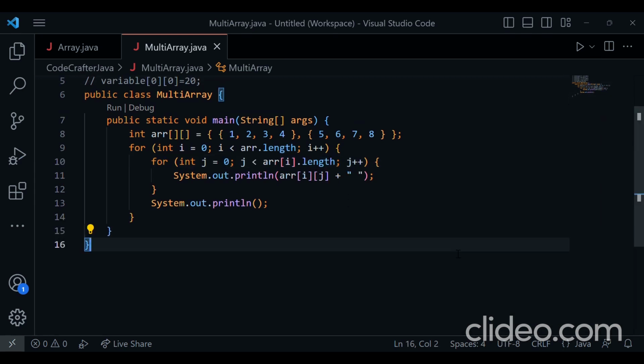Did you notice one thing? When we actually ran the program, we didn't get the array in the form of 2D. We actually got the array in the form of 1D. We just got a single row, not in the form of rows and columns. Why? Let me just run the program again.